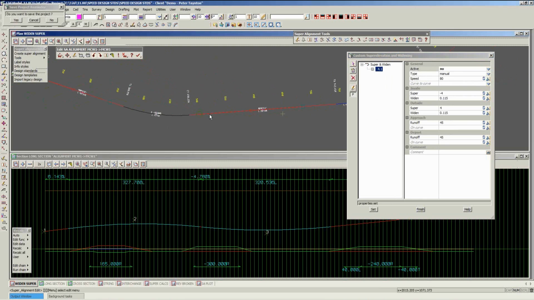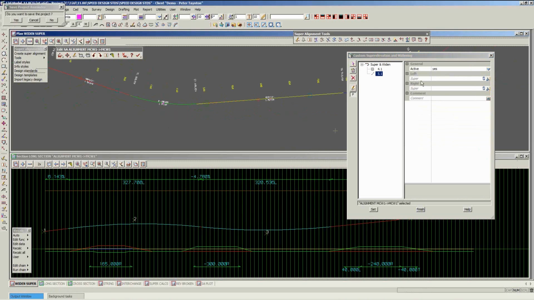Besides the customization to curves, we can also do a customization to the straights. In that case, there are fewer choices. There's only left super and right super, so I'm looking at this straight here between there. I now want to produce that crossfall through at the one-way crossfall, so I type in 3% and go set. So you have the customization options there.